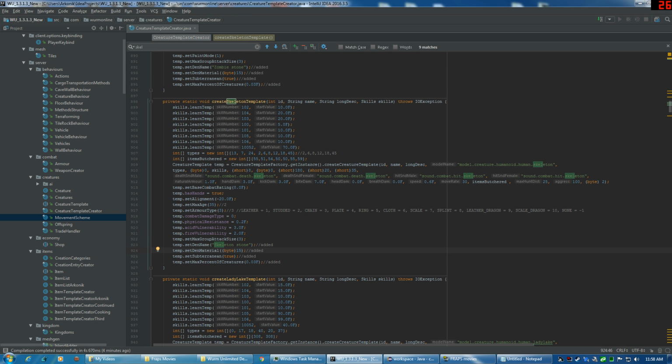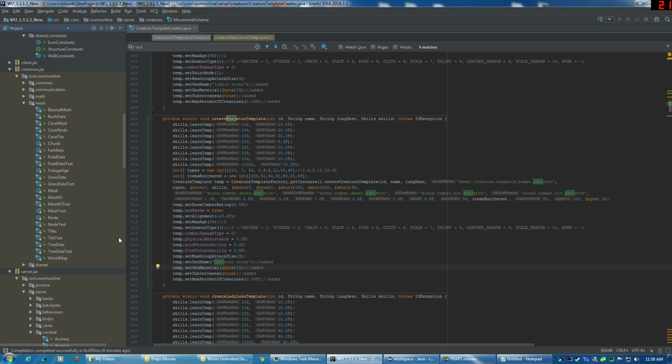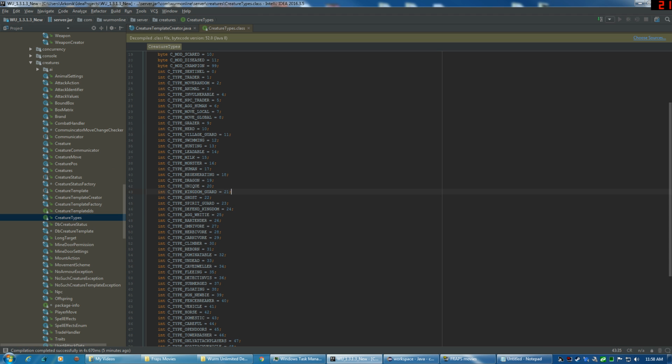But then you can change all types of information in here that you need. You can change all types of information, and you can add new types. For example, if you go down here you can open up your creature types, this right here. Of course, you don't need to look at those right there.